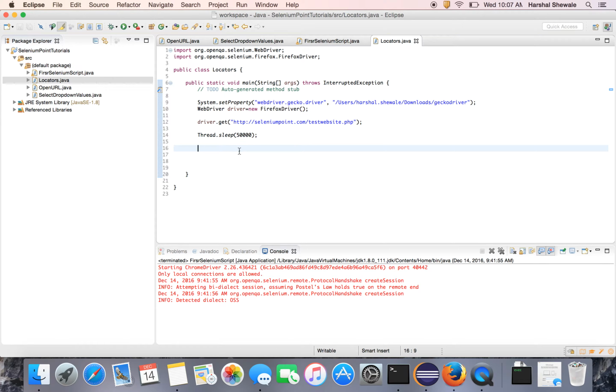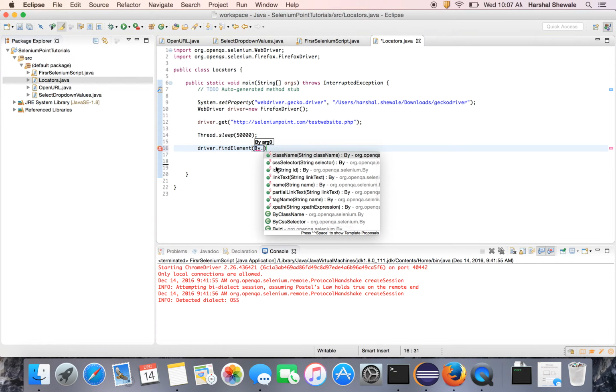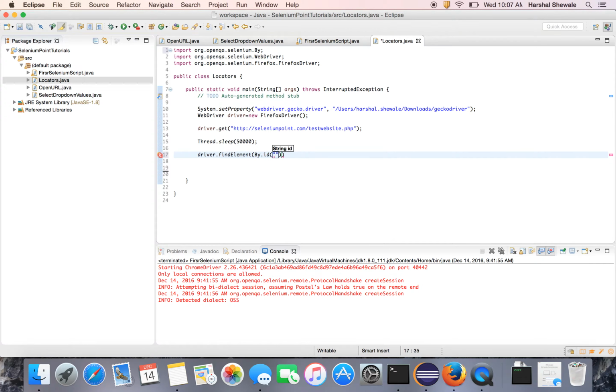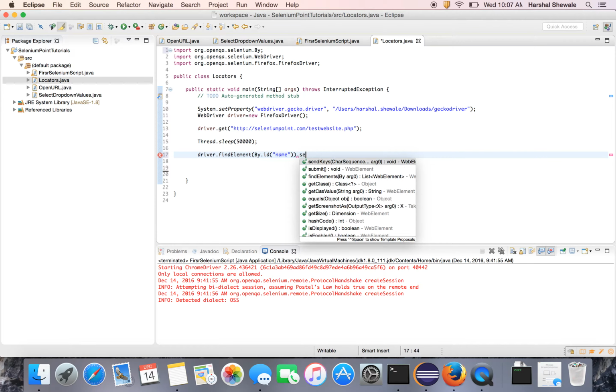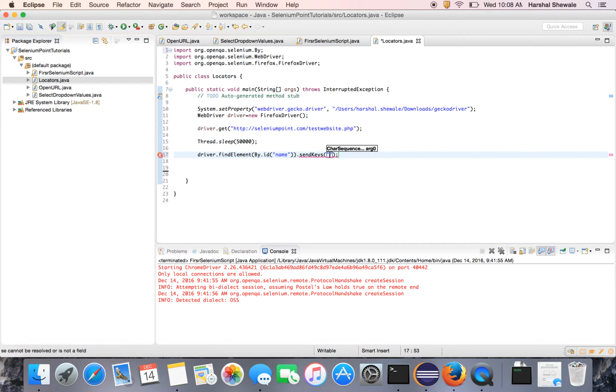The syntax of Selenium is driver.findElement(By. You can see the different locators: class name, CSS, id, link text. Now we are using the id, so use id in double quotes and give the id. Then it will identify that element, and now you have to send the keys, you have to type the text. In order to type the text, use the sendKeys method. Let's say Harshal. Save the program and run it.